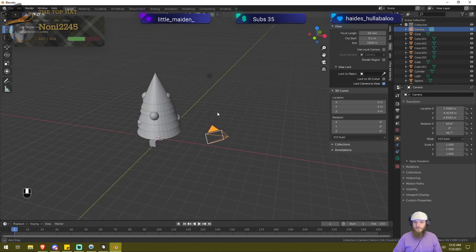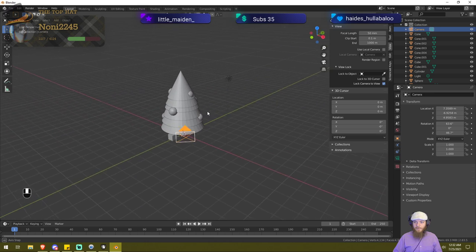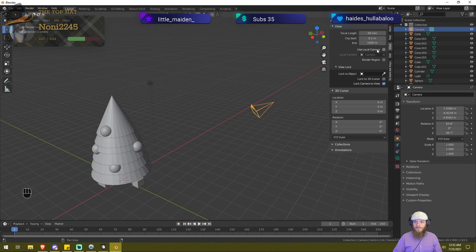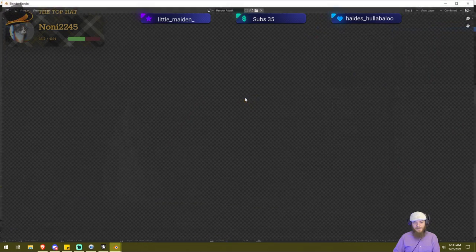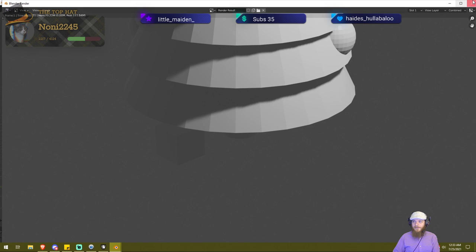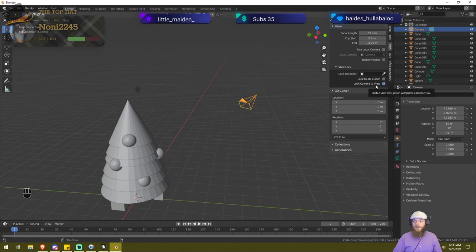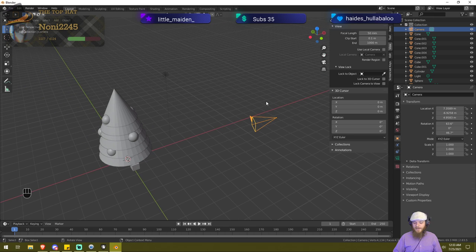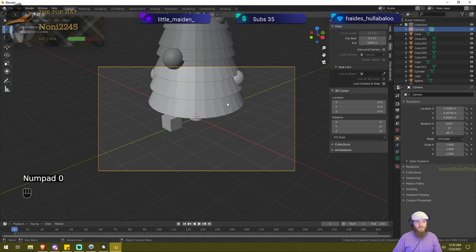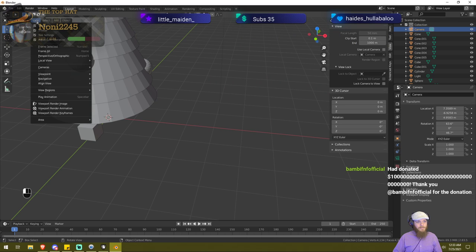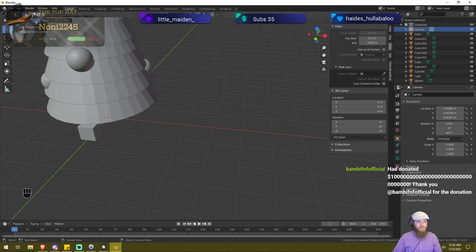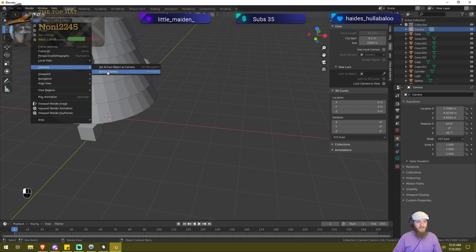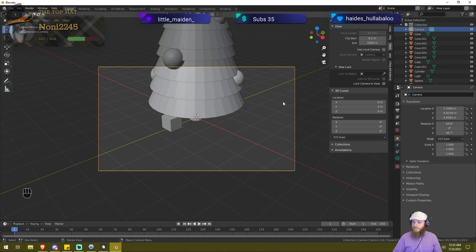Now you might be wondering, well, it's locking it, but it's not really doing anything, right? That's because we need to look through our camera first. How do we look through our camera? This is one of those things that I honestly only know how to do through hotkeys. It's number pad 0 by default. I believe you can do View, Cameras, okay, yeah, Active Camera. So View, Cameras, Active Camera, or number pad 0.